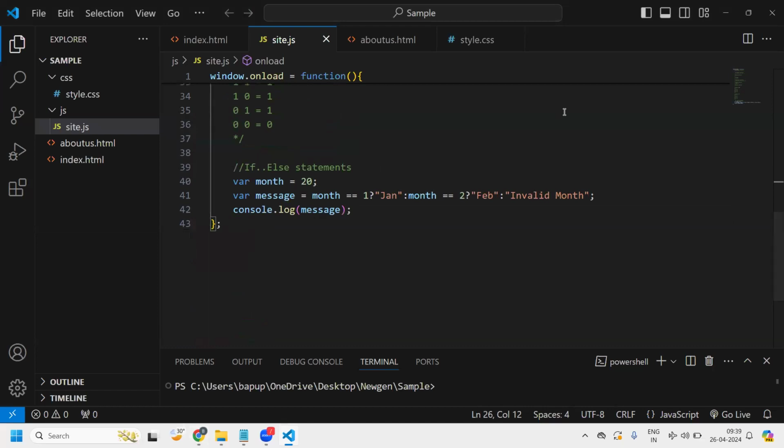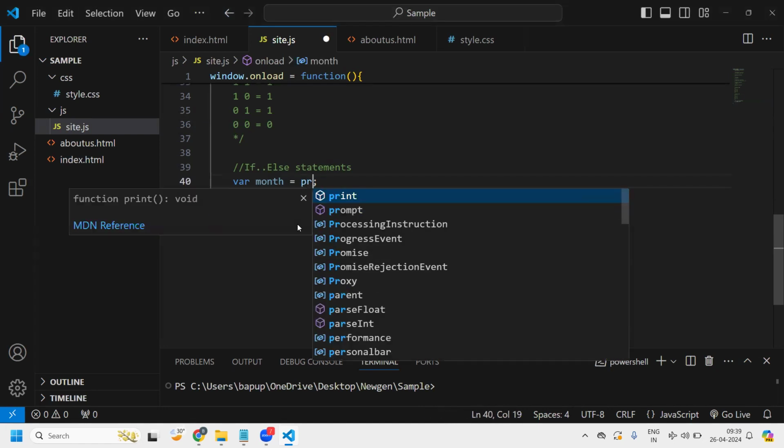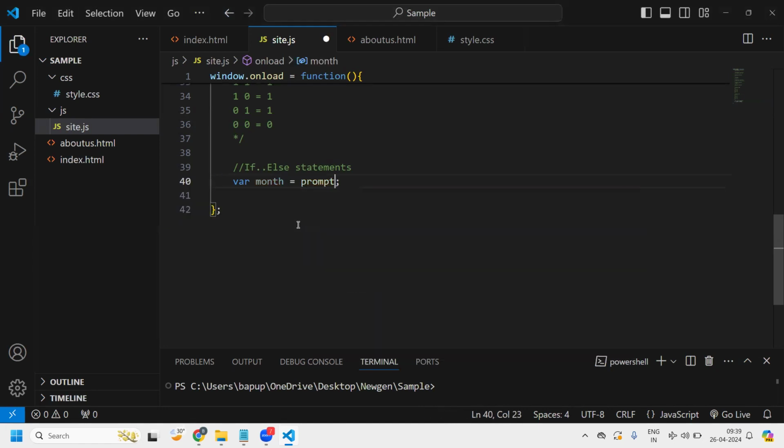Let's say we want to show the month as a string on the basis of a number. Whatever we did yesterday with the help of the if-else ladder, we can do by using the switch statement. I have a prompt here, and I will ask someone to enter a month number.